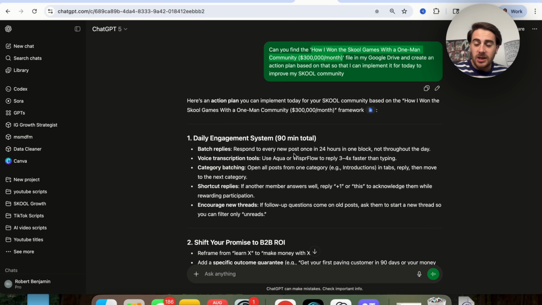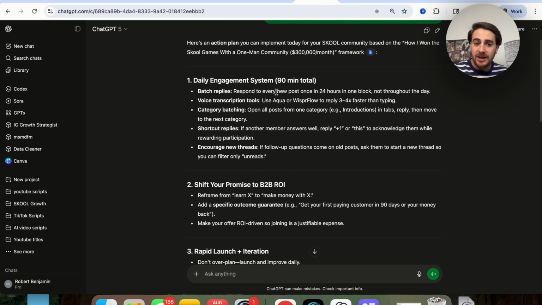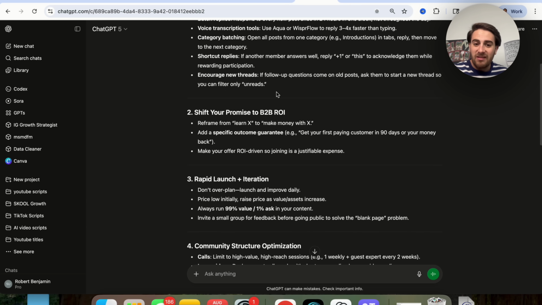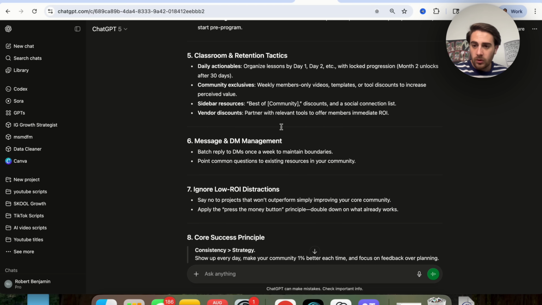I could get ChatGPT to prioritize this for me. So what I said was, can you please find this file right here in my Google Drive and create an action plan based on that so I can implement it for today to be able to improve my school community. Now, what this did was give me an action plan you can implement today. And it went through and it gave me all of the different actions that I should take in order to move my school community forward.